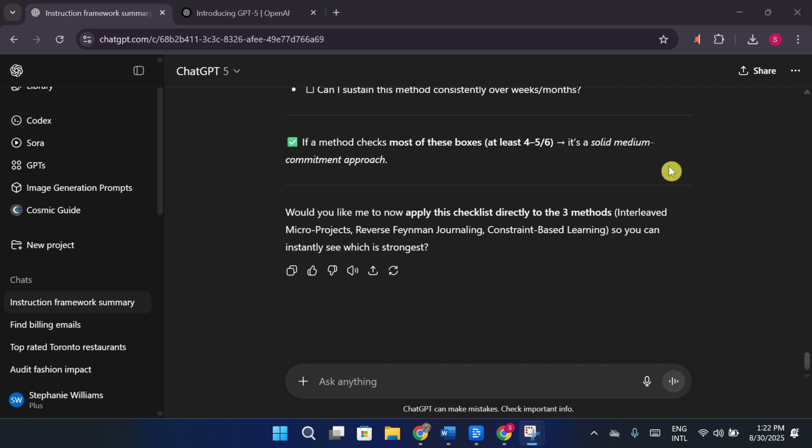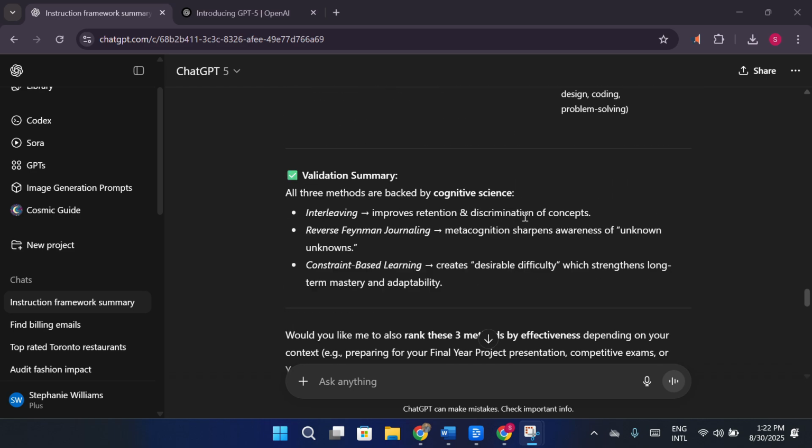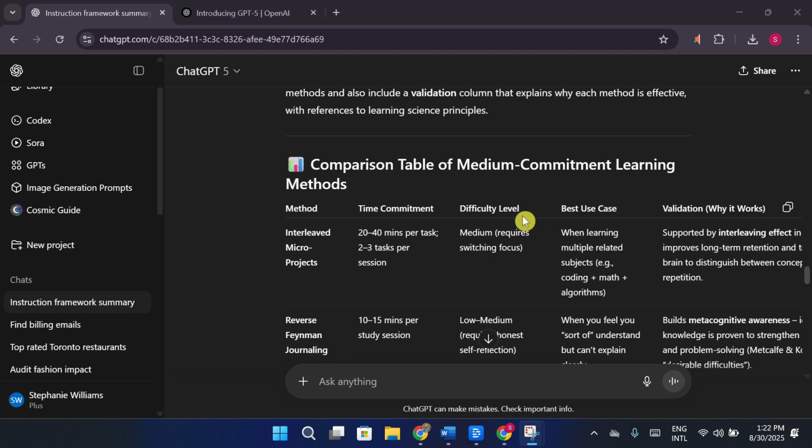But if I need super detailed and well-reasoned outputs, I'll switch to the thinking model, which takes a little longer but produces much deeper research. So when I ran this example, GPT-5 generated a neat conceptual checklist and gave me 3 medium commitment learning methods. Each one was validated and explained.